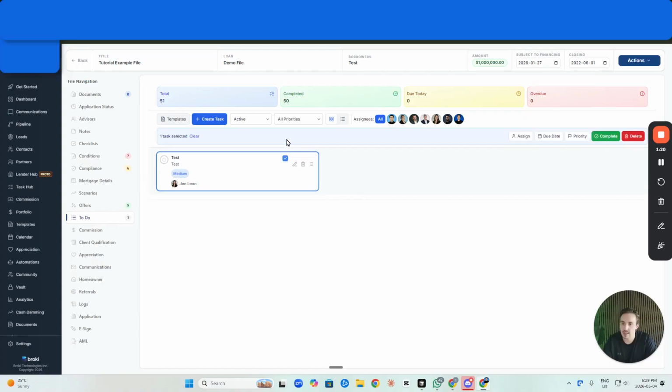Now you can select the task to do mass actions if you're going to mass update the due dates, meaning like say you have multiple, you could select them all and then update all the due dates, mark them all as complete, delete them, switch the priority, and change who they're assigned to.